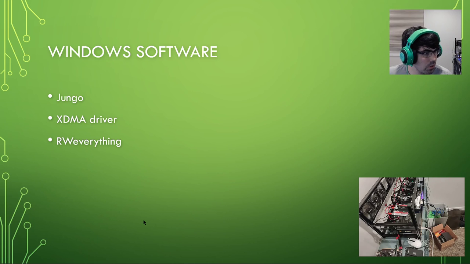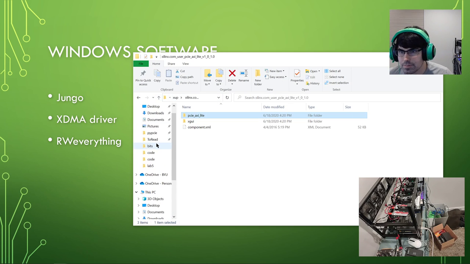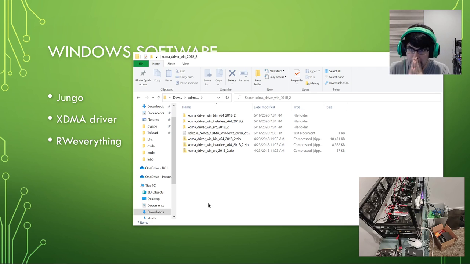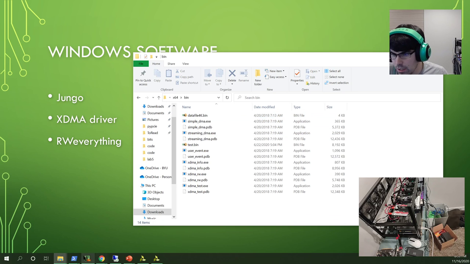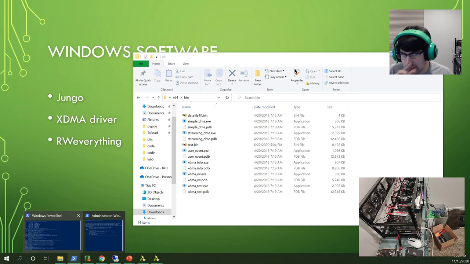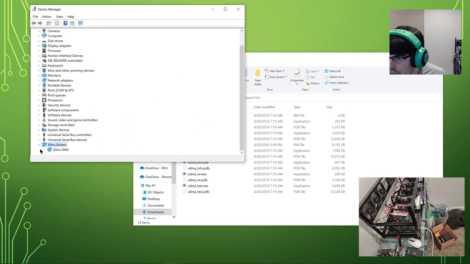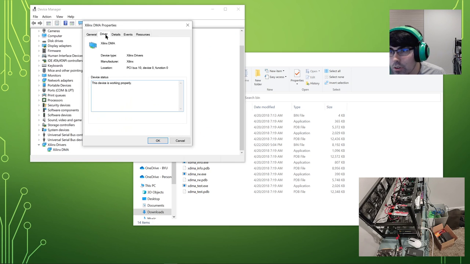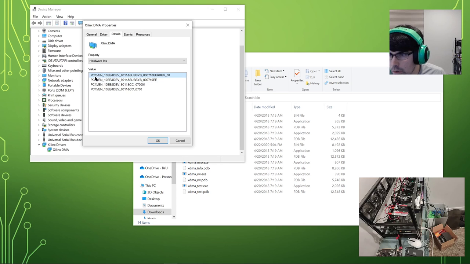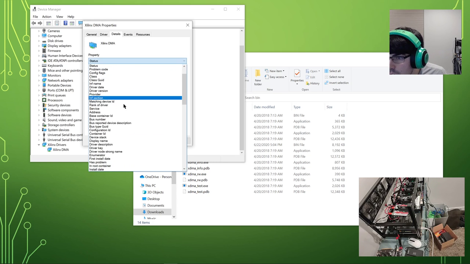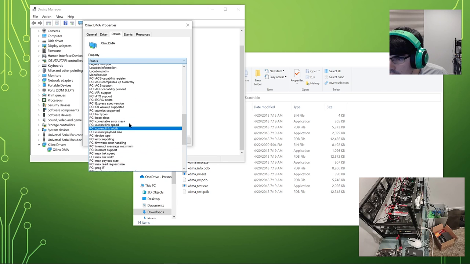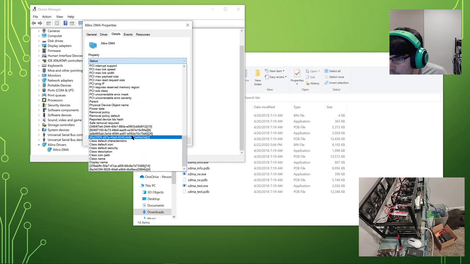And then the next thing we want to look at is the XDMA driver. On Windows, you can just go ahead and install the driver. Pretty straightforward. Then we have this bin interface with some binaries that we can use to test this driver. Let's open our device manager to see the device. If we go down here, we have Xilinx drivers. We have Xilinx DMA, and we can go to properties, then hardware IDs, and here we go. The vendor is 10EE, the device is 9011. I'm not sure if there's anything else useful here at the moment, but you can read a lot of useful information there.